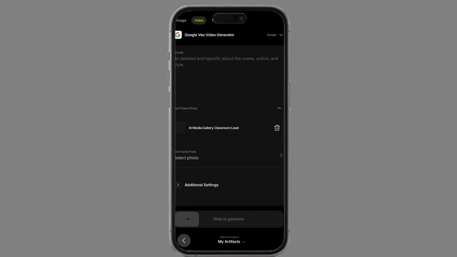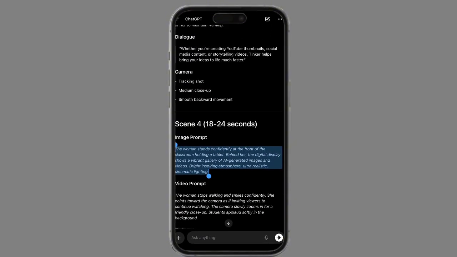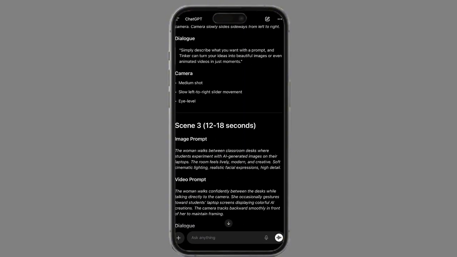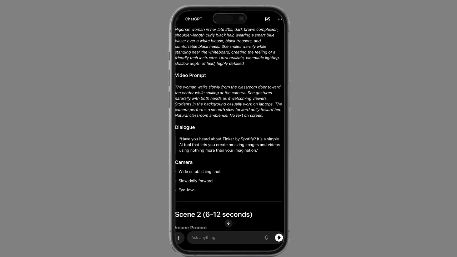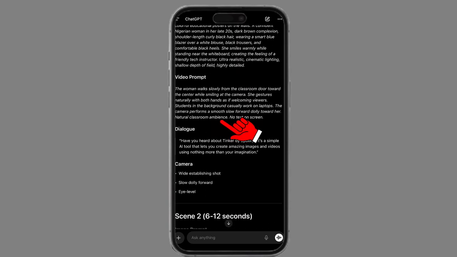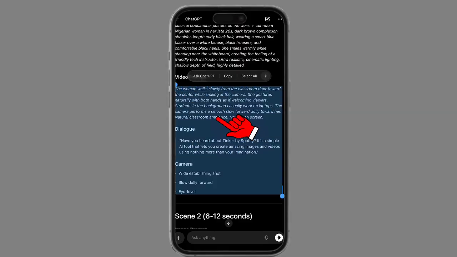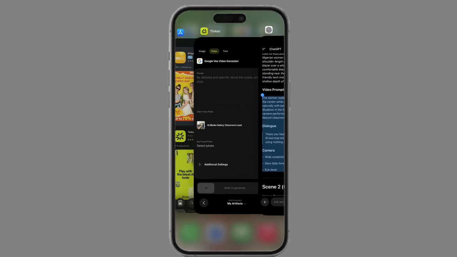So I clicked on that select photo and uploaded the first photo that I generated. The first one, I uploaded it. So this is the photo here. Then I have to go back to ChatGPT and then copy my video prompt, my camera angles, and my dialogue. The video prompt for the first image, that's what I'm trying to copy. I'll just select or copy it and then go back and paste it here.